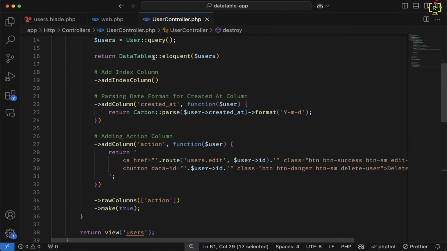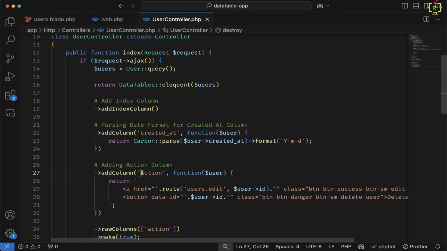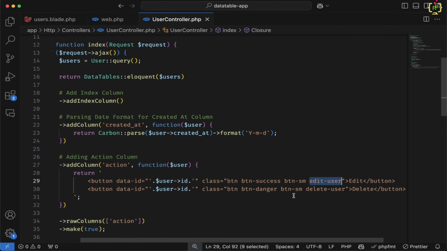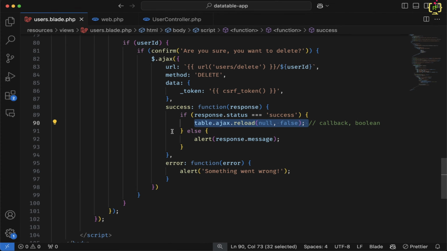Inside this listing, for this action button, this is for edit. Instead of a hyperlink, I will change this to a button, and here I will pass the data ID attribute similar to delete. Okay. Now we will have to add the click event on this edit user. So let's come to the users blade again.